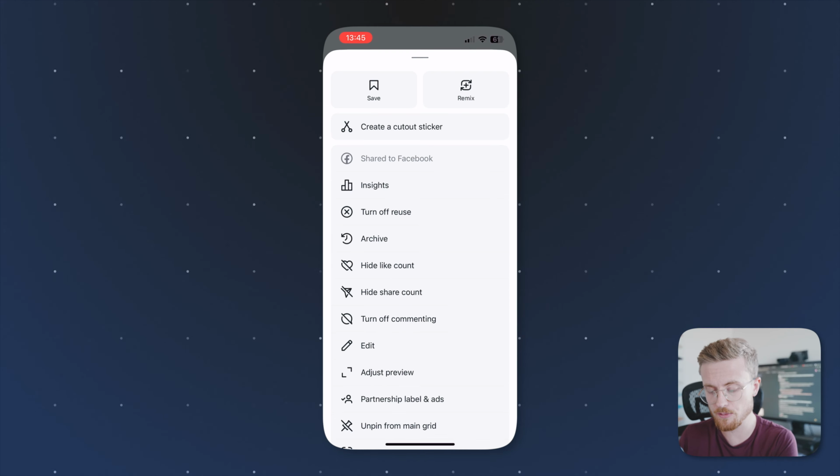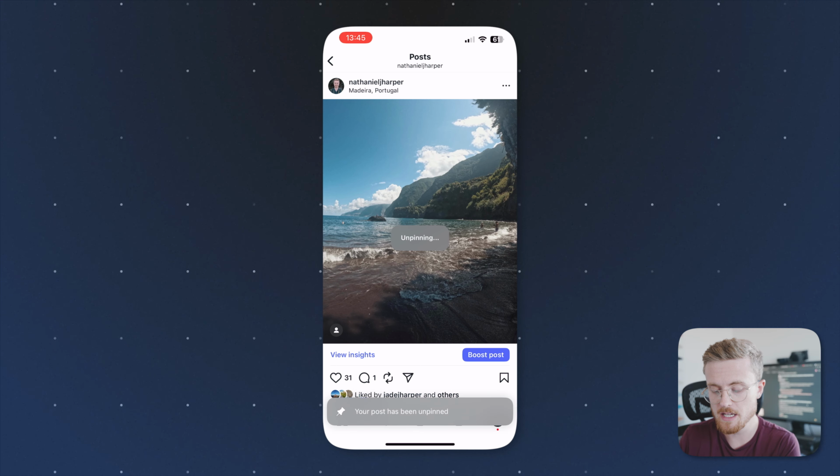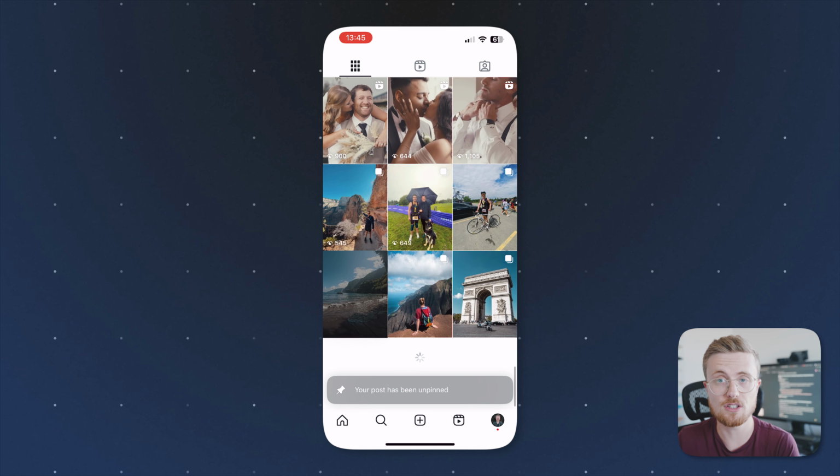How do you unpin a post? Well, it's the same thing in reverse. You just click on the top right-hand corner, unpin from main grid, it'll unpin, and there you go, we're back to normal. So there you have it, it's super simple. That's how you pin a post on Instagram.